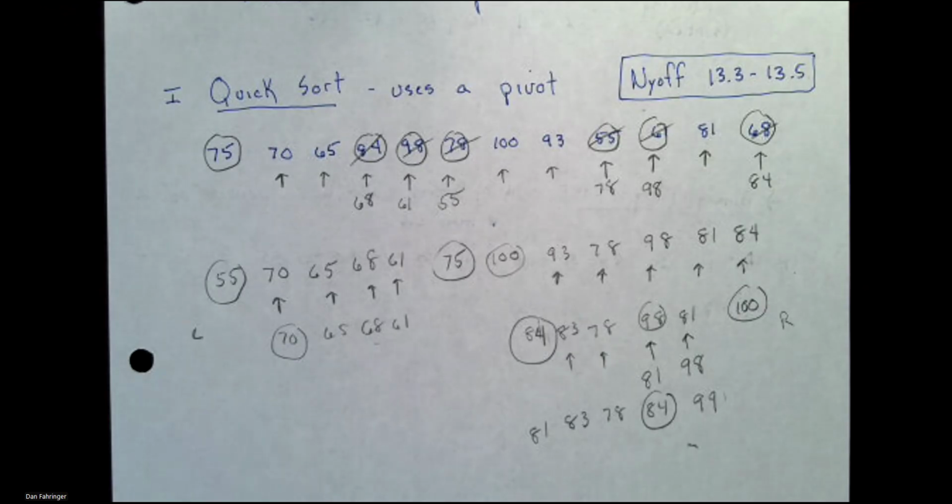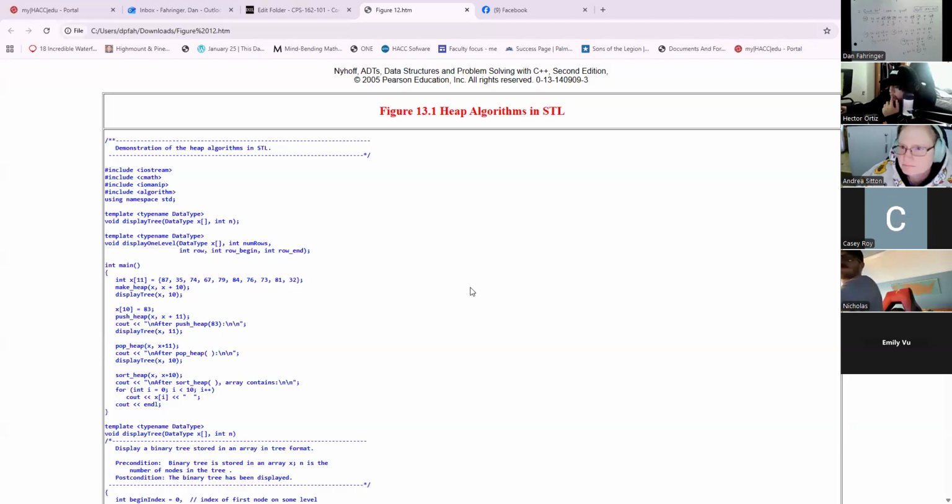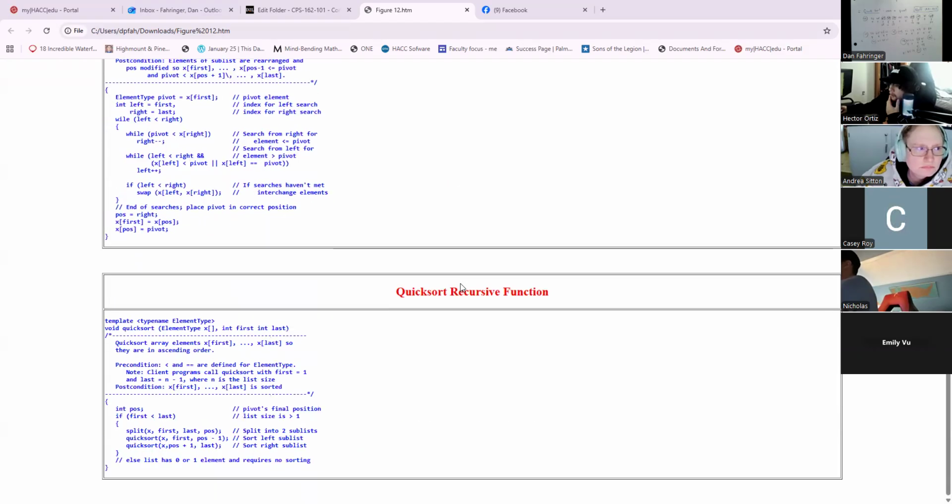And when you get there, you should be able to get there now. When you get under Quick and Radix, you should see Figure 12. And if I share it, you will see some stuff for a heap. We don't worry about that. There's something split. But there's a recursive function call, a quicksort recursive function call.